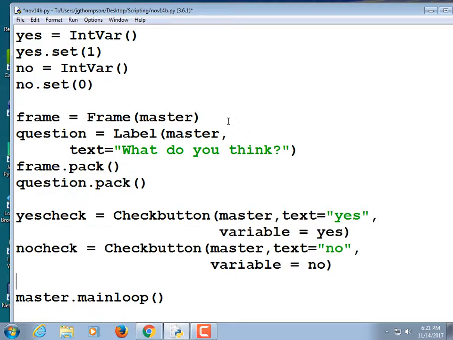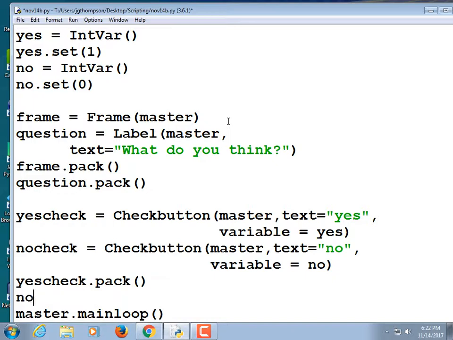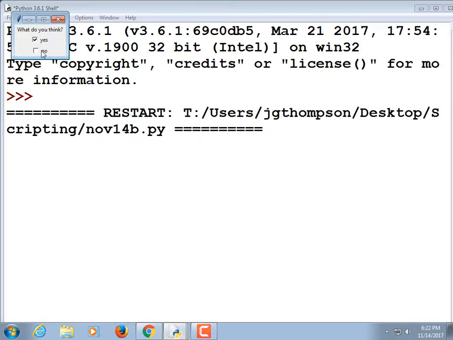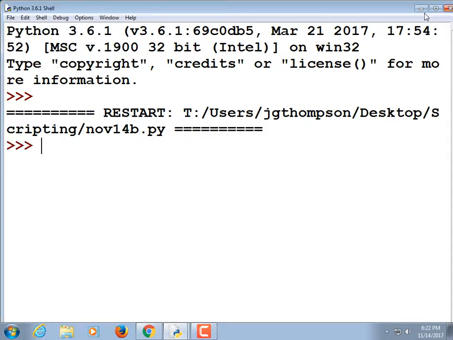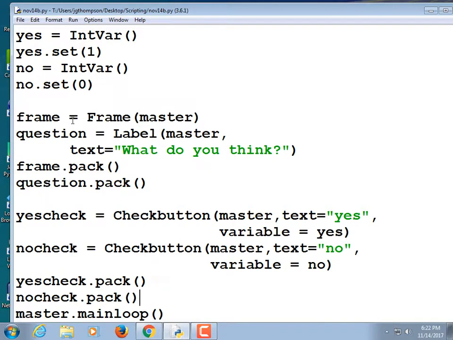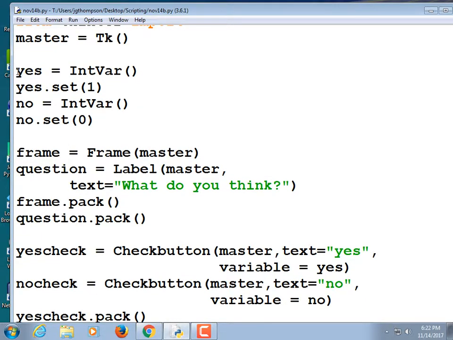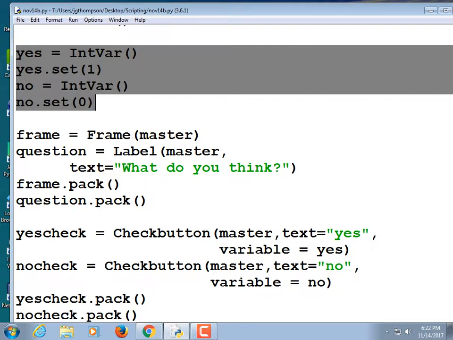Now let's pack yes check and no check. Yes check dot pack. No check dot pack. And since we're not using the grid function in order to nicely space things out, well, it's okay. We could have used the pack to the left and to the right to put the yes and the no on the same line. That might be kind of cool. But anyways, you see what happened. When it ran, yes was initialized, it was checked, no was not, because of the initial states of those two variables, which we declared way up here.